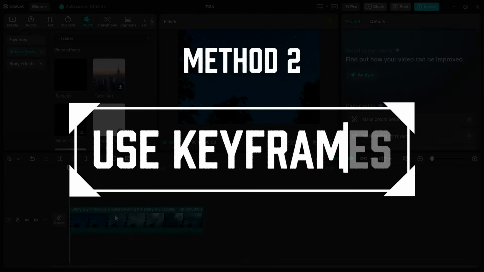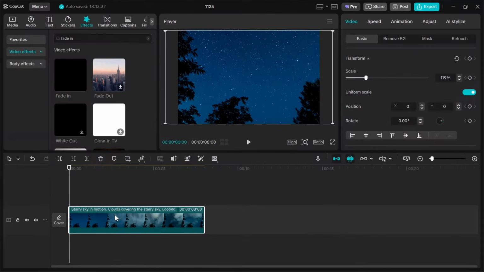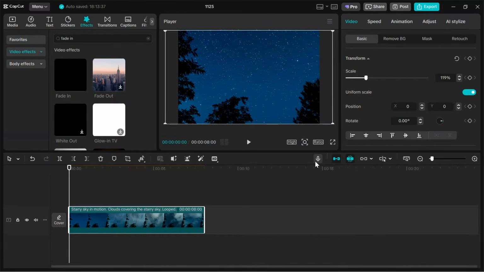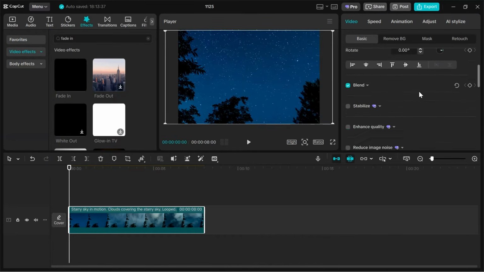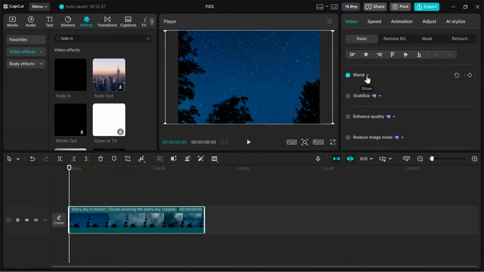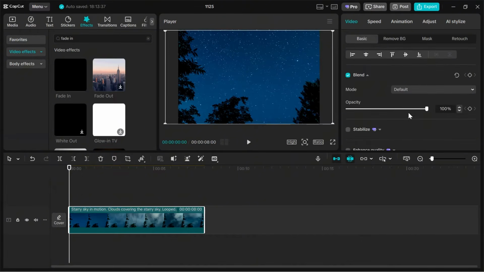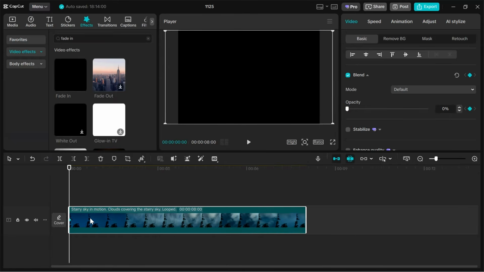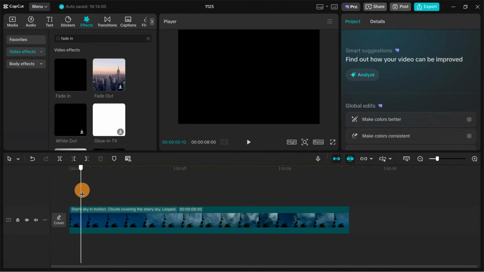And the second method is to use keyframes. Using keyframes is a little bit more complex. So you are going to first select the video, and then right at this side you scroll down until you see blend. When you see blend, you are going to tap on show, then you add a keyframe, then you reduce the opacity to 0, and you send the timeline bar to the duration, how long you want the fading to apply.